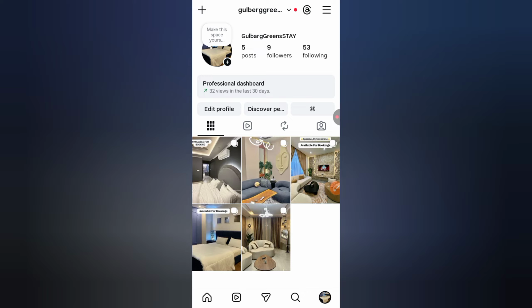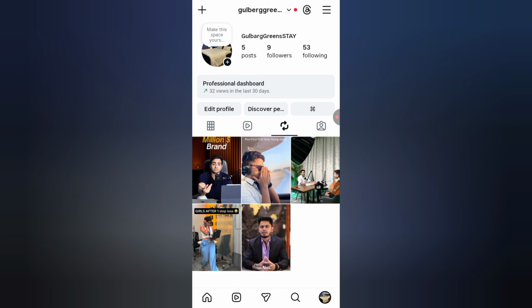Step 1. Open Instagram and go to your profile by tapping your photo in the bottom right corner. This is where all your activity lives and you're going to start finding those reposts.